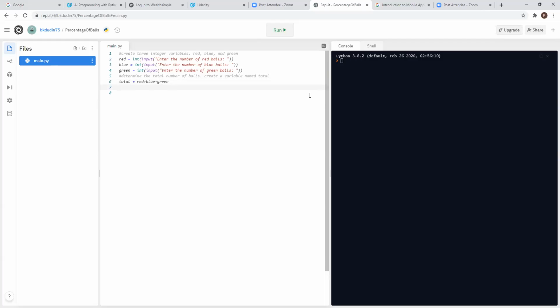Now, create 3 variables, P red, P blue, and P green. Now, what will these variables do? Percentage, maybe? Exactly, percentage. I'll show you what I mean in a minute.